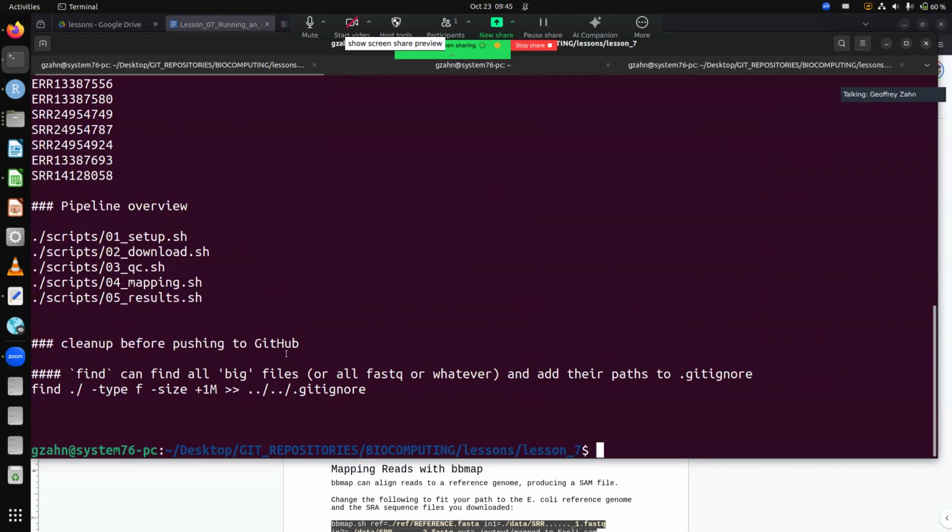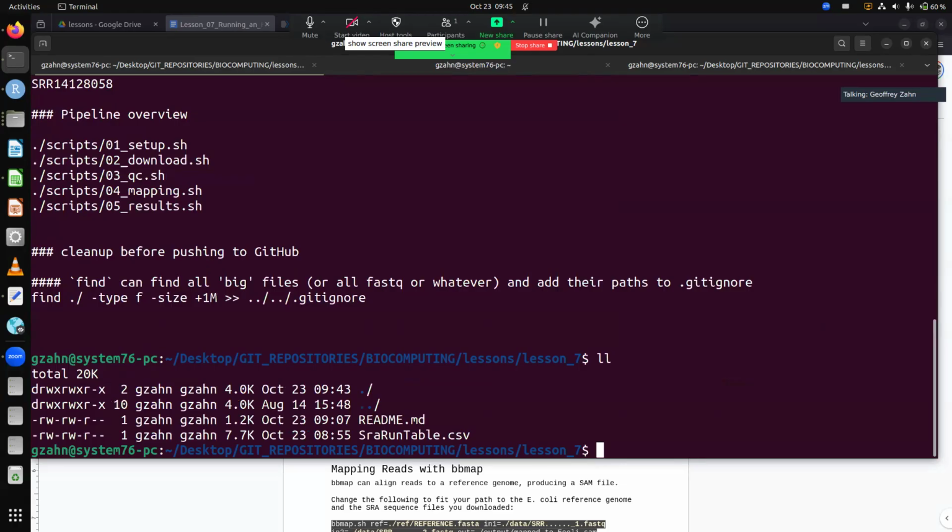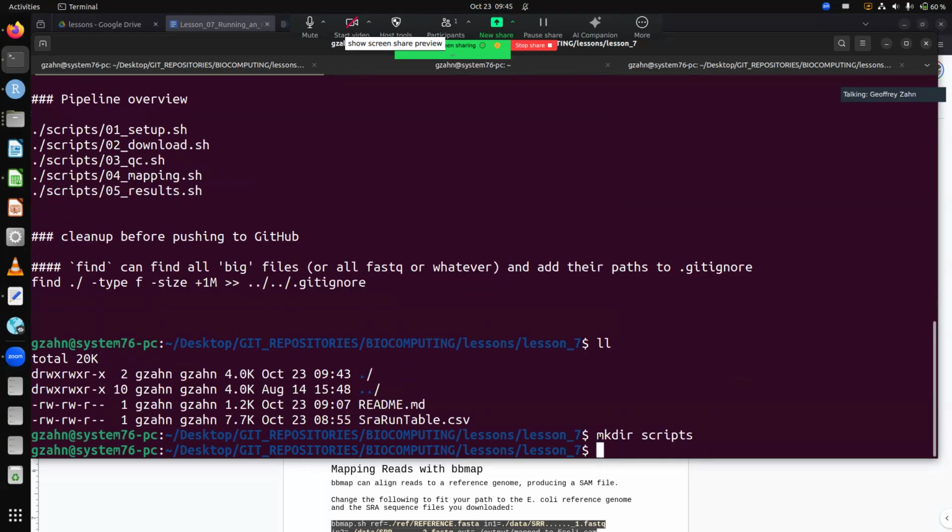Alrighty. Well, right now I don't have any subdirectories. I just have my metadata file and a README. And so I better make them. And this would be part of my script, that 01 setup. So I'll make the scripts directory. I'll let my setup make the data and everything.